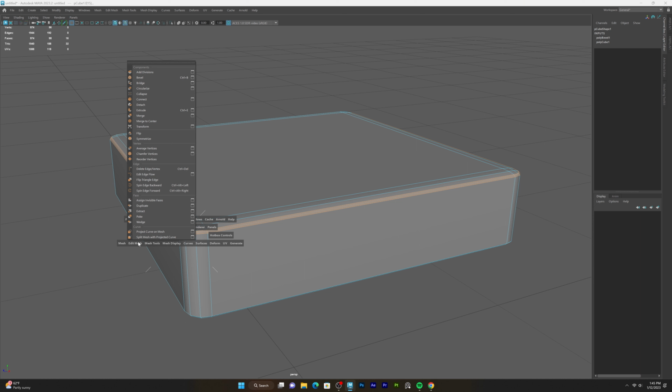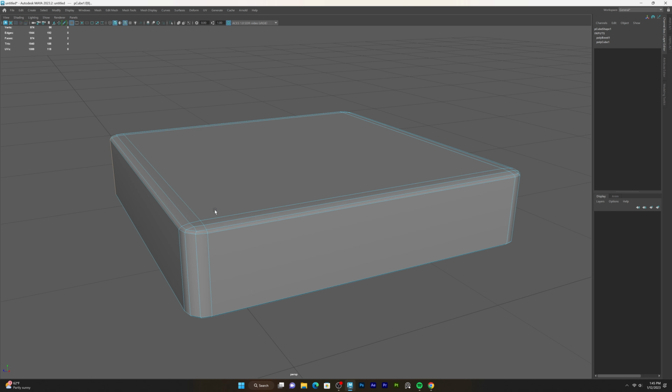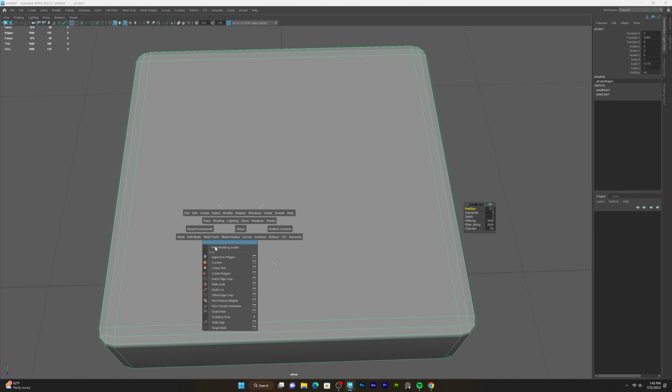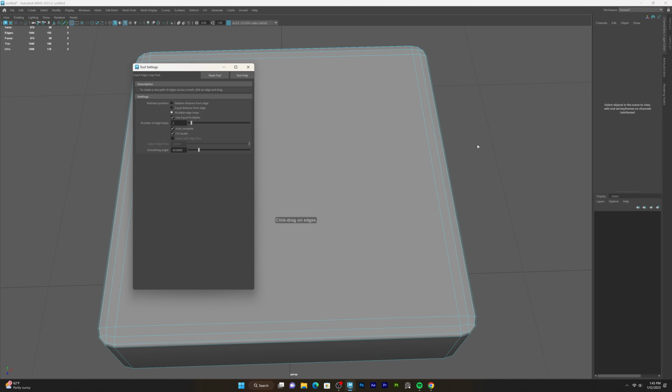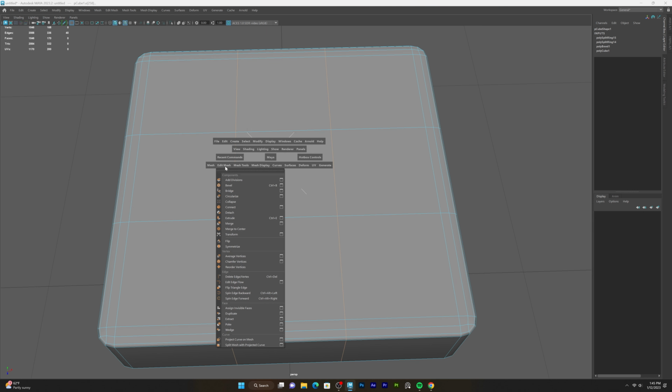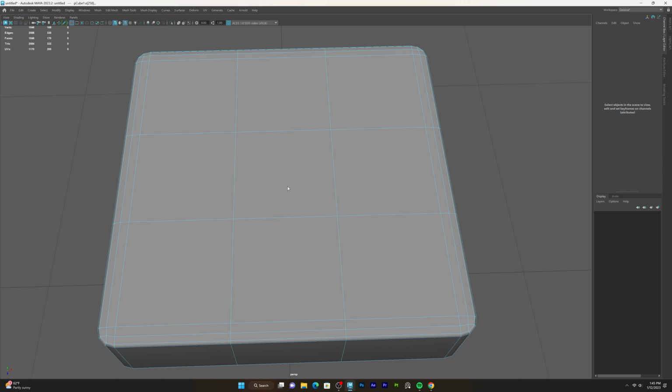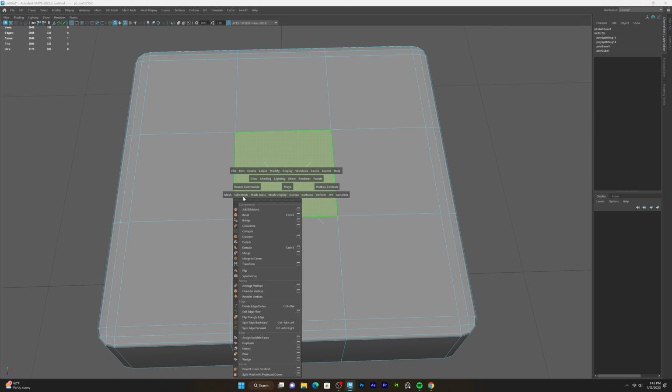Bevel. From here, Circleize is really nice. Let me go ahead and show you why. Let's just add. Let's not even mess with that. I'm just gonna add some edge loops here. I do use Circleize in some occasions, not always. So basically, as its name proposes, you can select a face and make a circle.